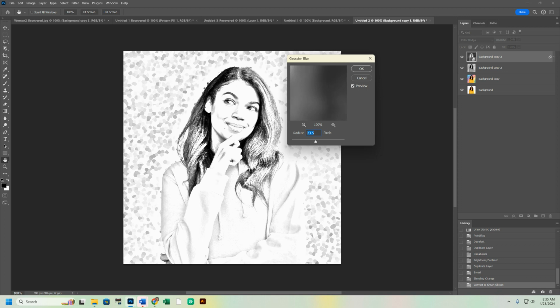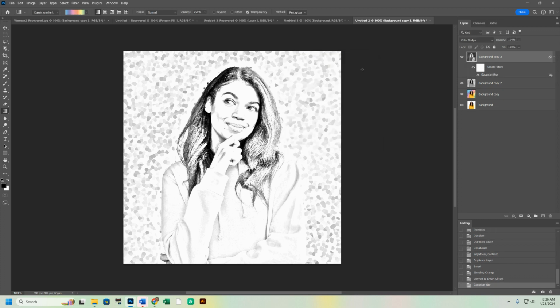I'm going to take this down a little bit because I like how her hair is starting to get fine lines and details in her hair, and I'm also getting some details in her face area here too. So I think I'm going to go about 19 for that. Again, it might be all the way up to 78, 80. Just depends on your image. I'm going to go ahead and click OK.